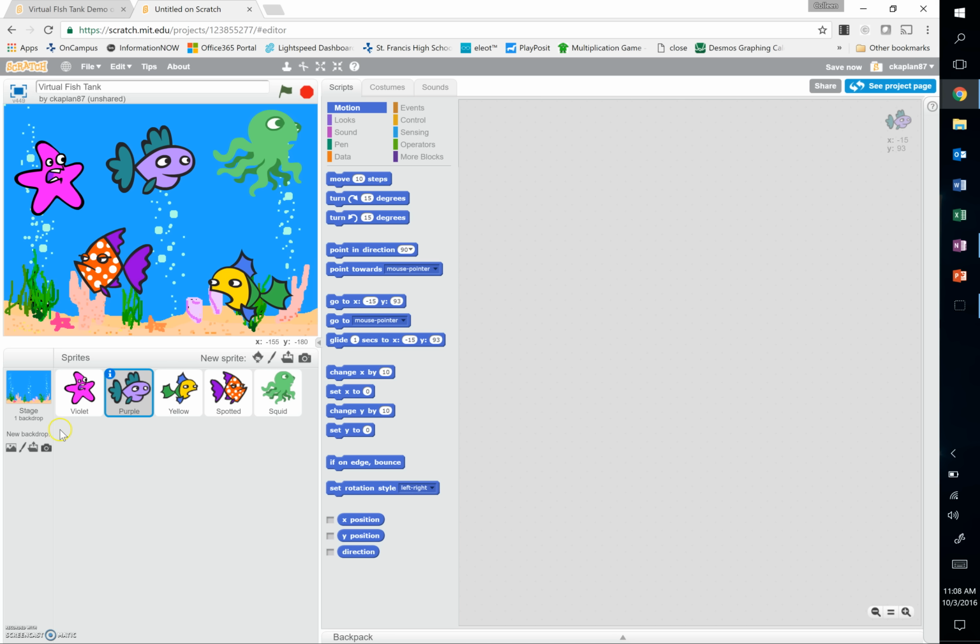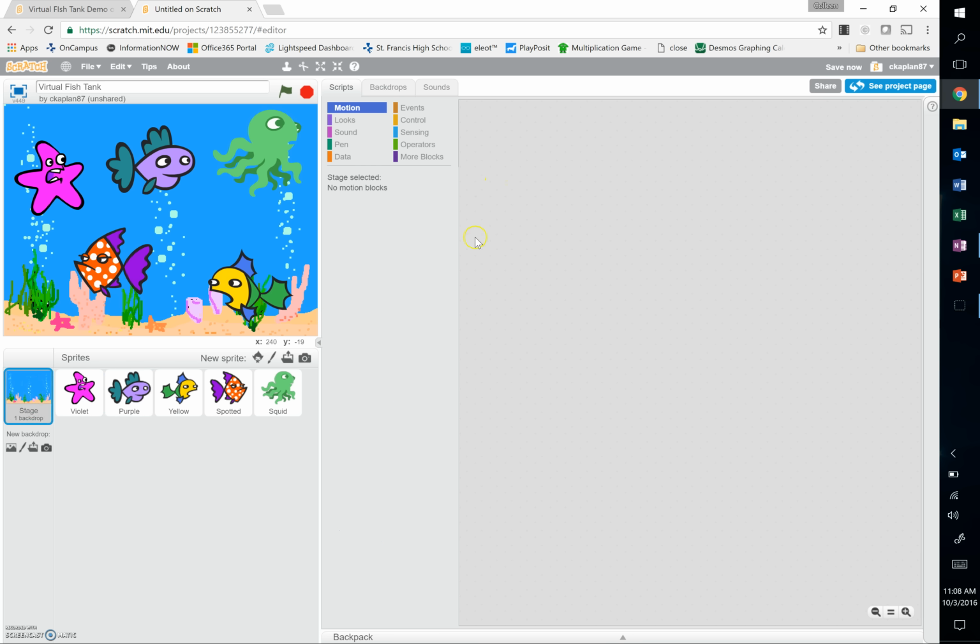So what I want you to do is we're going to start programming some sound. We need those bubbles going on in the background since it's an aquarium. Those bubbles are not attached to any one of the sprites. Those bubbles, the code for them is actually going to be attached to the background. So we need to click on the background, and then we'll get ready to do some coding here.